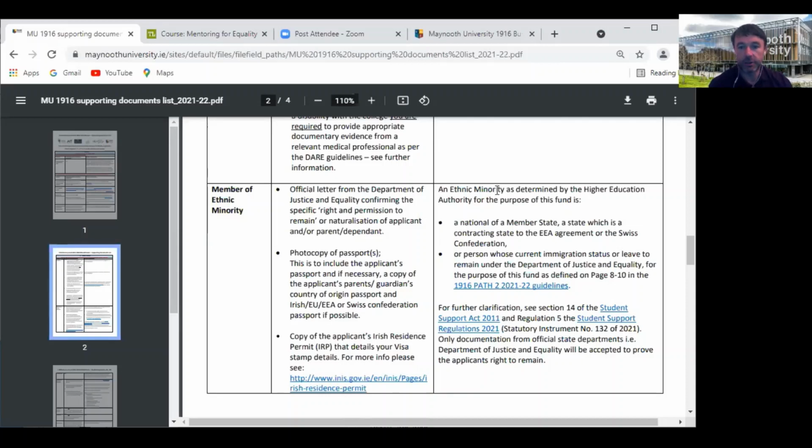So an ethnic minority, as determined by the Higher Education Authority for the purpose of this fund, is a national of a member state, a state which is a contracting state to the EEA agreement or the Swiss Confederation, or a person whose current immigration status or leave to remain under the Department of Justice and Equality for the purpose of this fund, as defined on pages 8 to 10 in the guidelines. So those guidelines will be made available as well. For further clarification, you can see these sections around the regulations, and only documentation from official state departments, the Department of Justice particularly, will be accepted to prove the applicant's right to remain.